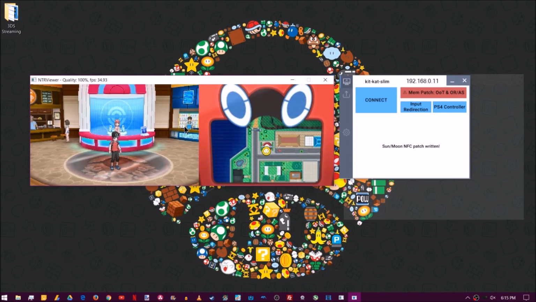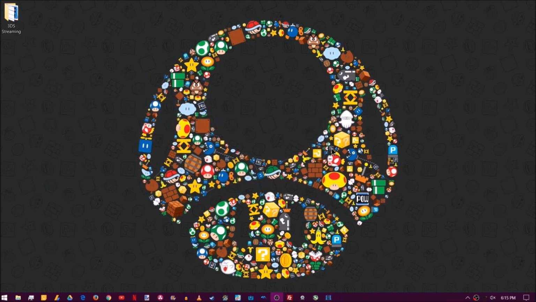Oh, one last thing I should show you guys here is if you go ahead and hit the X on Kitkatslim, it will close out of NTR Viewer, Input Redirection Client, as well as DS4 Windows, all at once for you, so you don't have to exit out of 4 different programs.